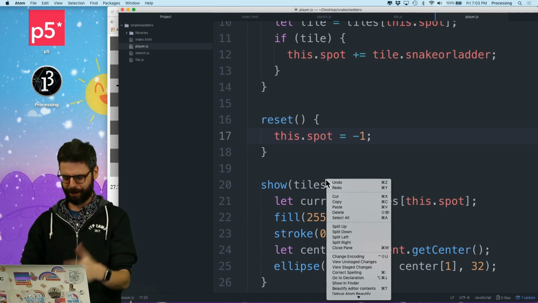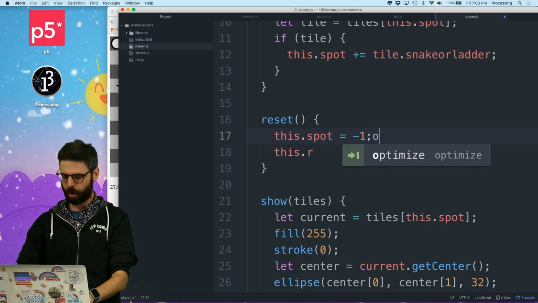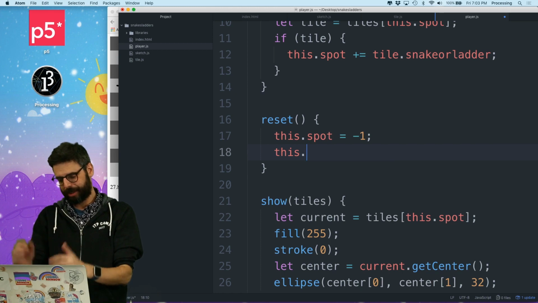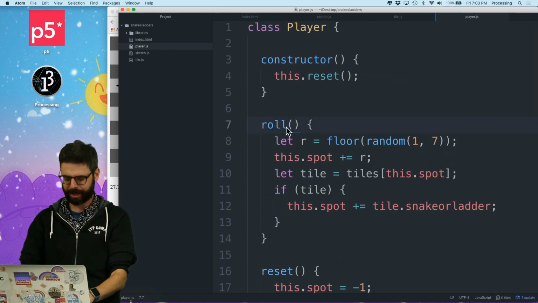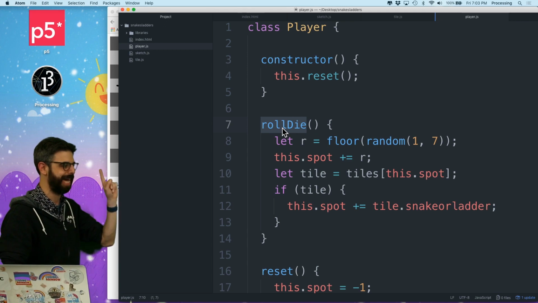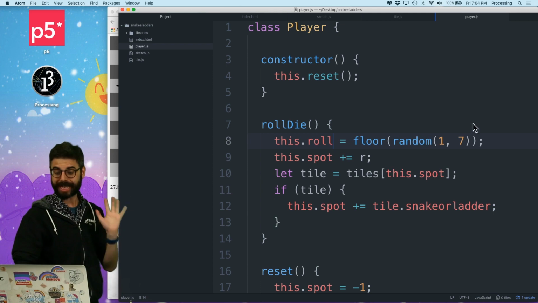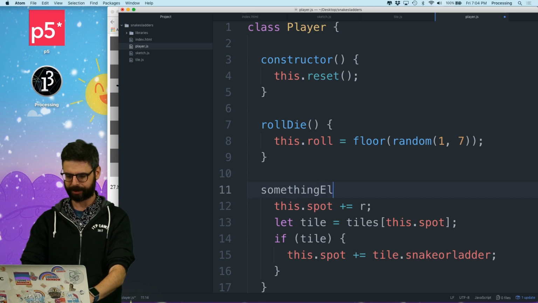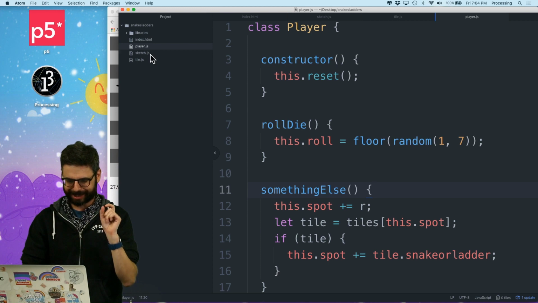So I need more variables. I always need more variables. The answer is more variables. This dot roll, maybe I can use the word die. I don't know, because I'm going to just say roll equals -1, so it doesn't have a roll at the beginning. And this is going to be roll die. I'm going to call this roll die, actually rolling the die, and then I'm going to keep whatever this roll is. That's the only thing I'm going to do in roll die. There's something else I'll figure out later. All I want to do is pick that roll. And so, go back to the sketch.